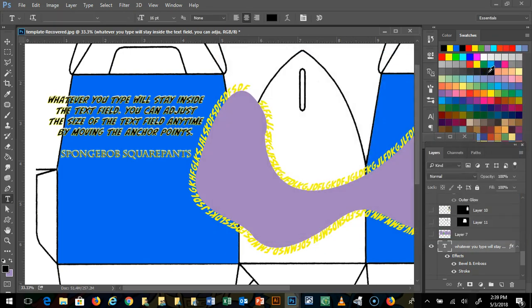All right, so layer style is something you're probably going to want to use a lot of as well, particularly with the text tool.